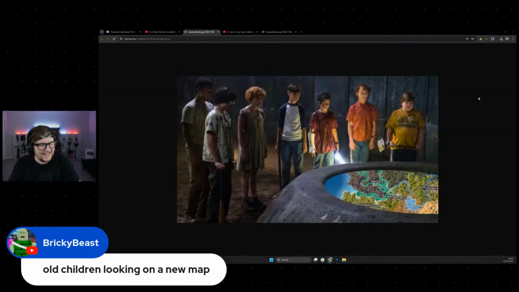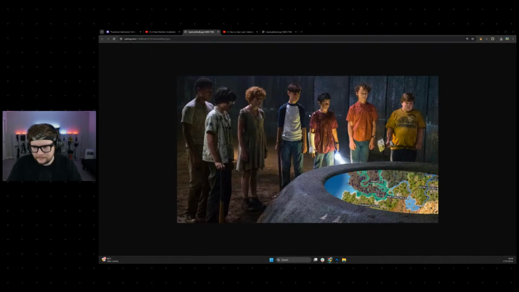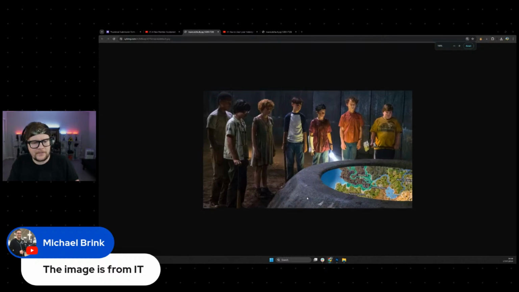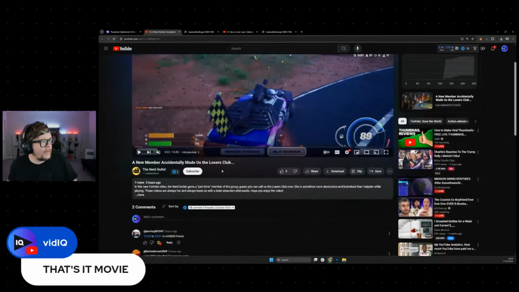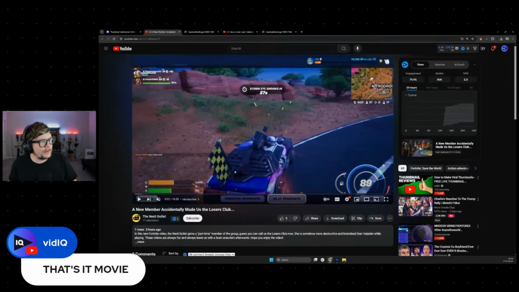Okay, so we do see a little bit of Fortnite. I think, yeah, Fortnite map page going on here with these kids. I'm not sure what's going on in this one. I don't recognize the kids, but I can see the little map thing. But just real quick, if you look at it like this when you're scrolling through a phone or whatever, the map is not the first thing you notice. The image is from It. Oh, the clown movie? Okay. Well, anyway, the title is A New Member Accidentally Made Us the Losers Club.